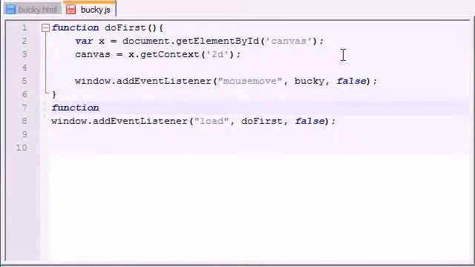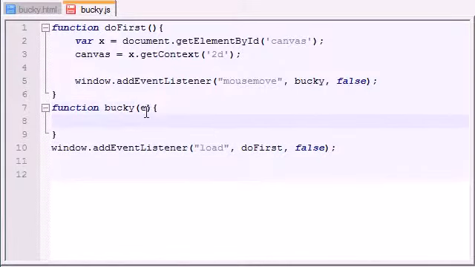So function Bucky(e). Now this parameter e we passed in, that's the event. Basically that's how can I explain this? Whenever the mouse moves, all the information is stored in the variable e. That was a pretty good explanation, actually.